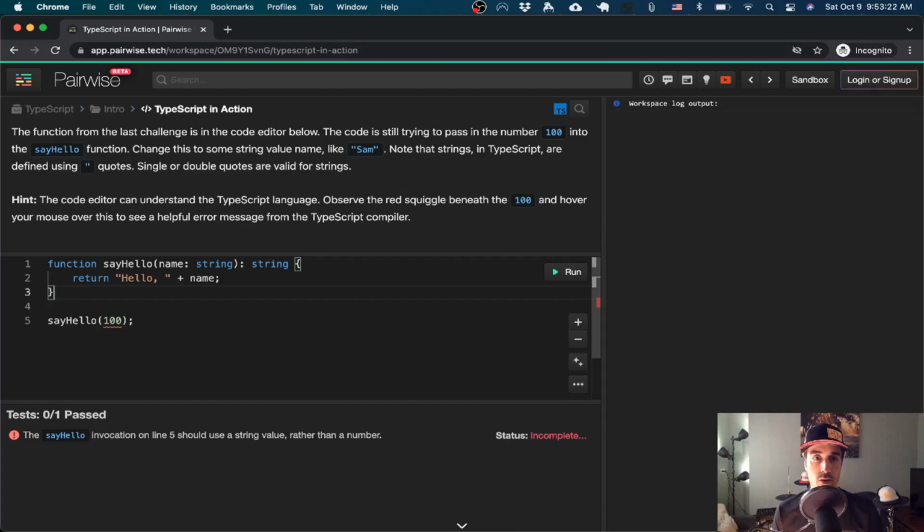So that's just a long-winded way of basically saying that this type error is telling us that we're passing in a number, because 100 represents a number data type in TypeScript, to this function, which is called say hello, where the argument is typed to be a string. So right here, we're saying that the type of this name argument is a string. And so we cannot pass any values to this function which are not strings. And so what we want to do is change the say hello invocation on line 5 to use a string value rather than a number.